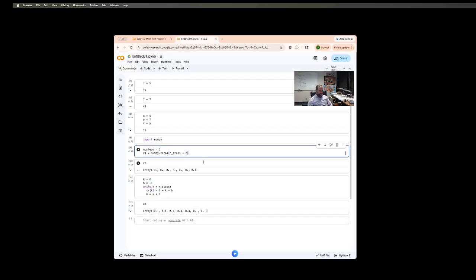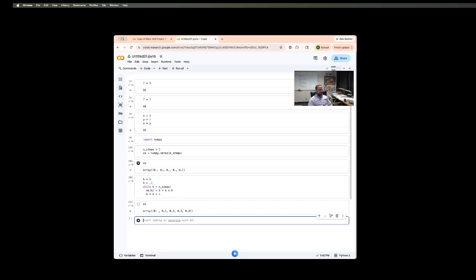Oh, let me change this back. Okay, and so we get 0, 0.1, 0.2, 0.3, 0.4. So if we're going from x equals 0 to x equals 0.4, these would be the x values.